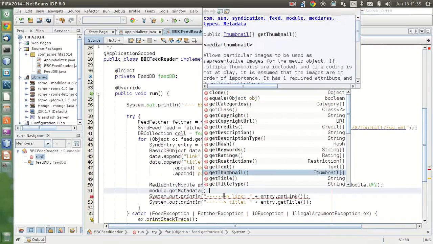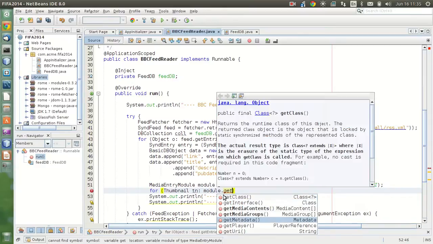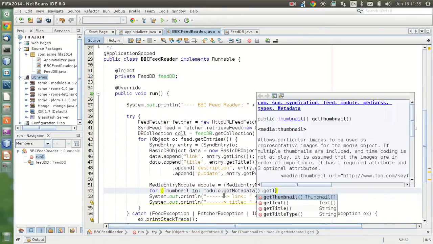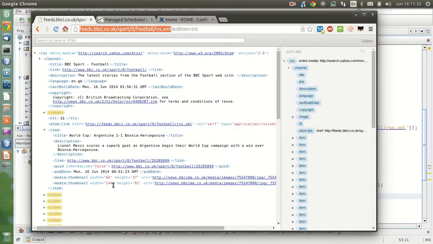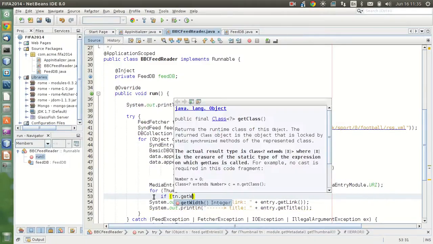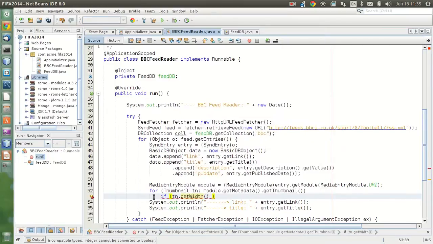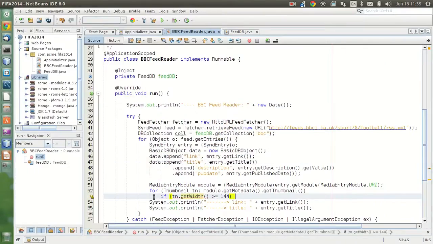Since thumbnail is an array, I will now use the enhanced for loop. Get metadata, get thumbnail. Then maybe we only want to save one thumbnail. Let's say I'm going to save the link of the 144 thumbnail. So if thumbnail get width is greater than or equal to 144, right?